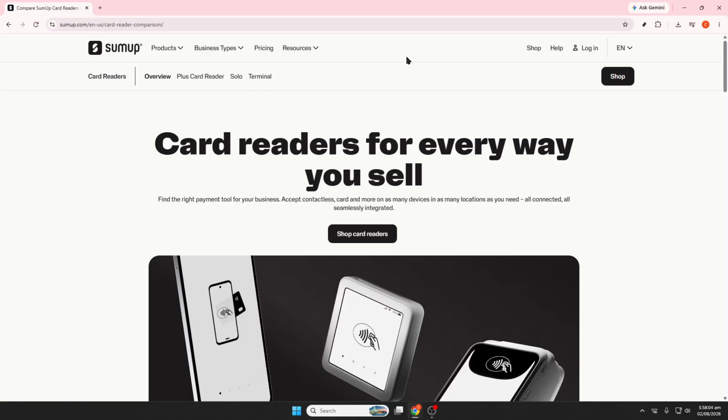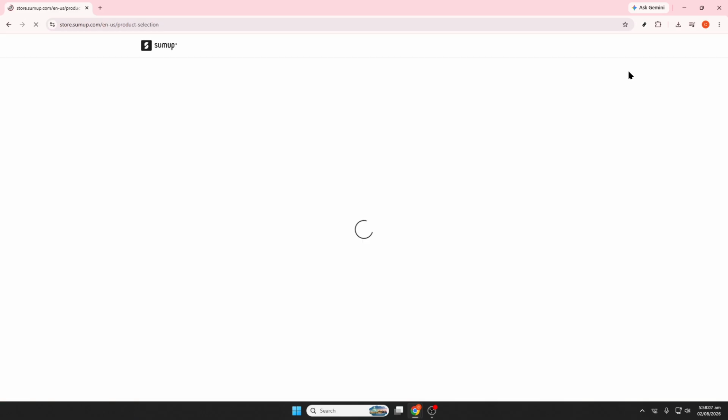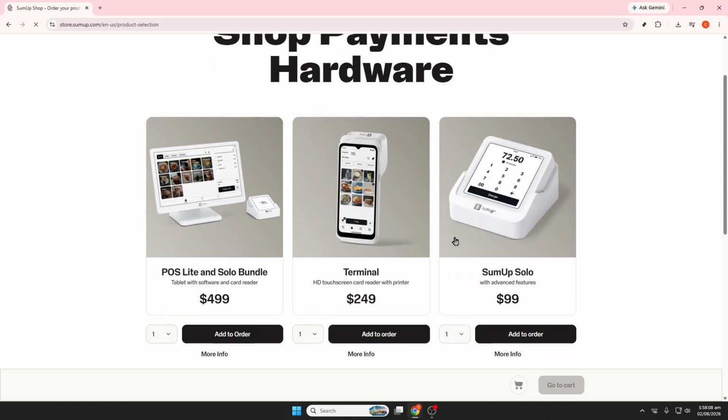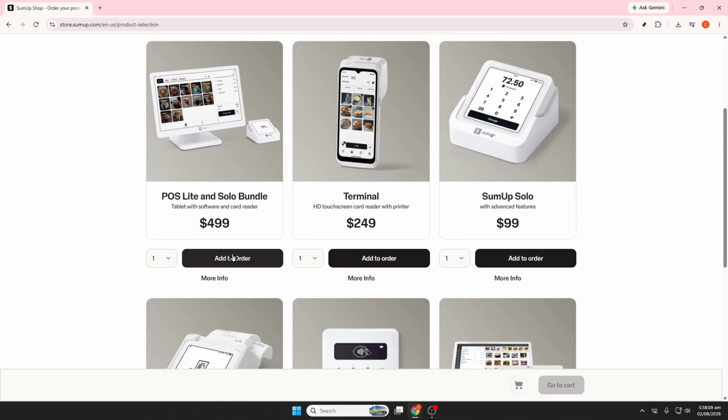Accept a small payment using SumUp, then monitor your bank account to make sure the payout is transferred successfully. This gives you peace of mind that everything is working properly before you start processing larger amounts. And that's how to link SumUp to a bank account.